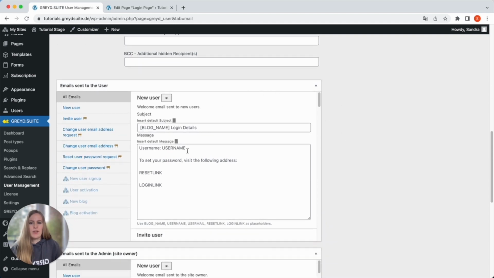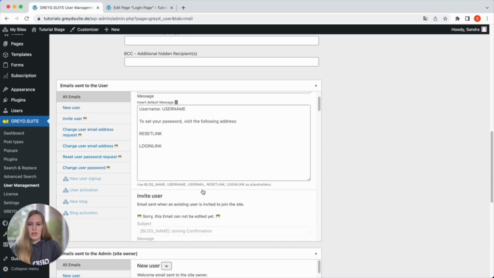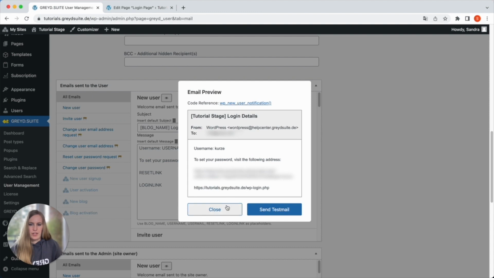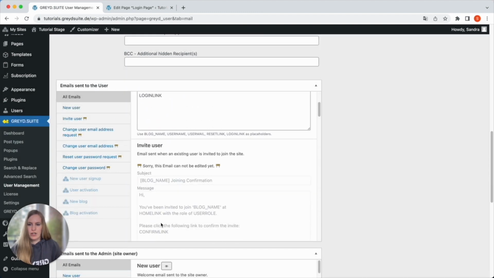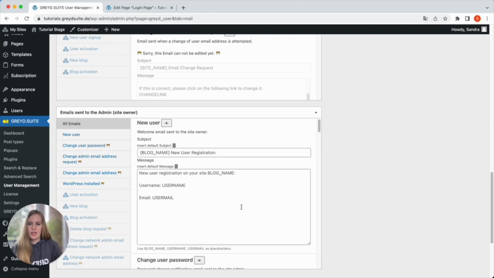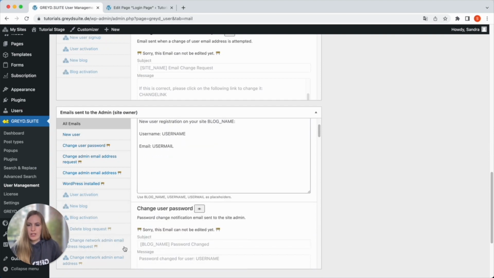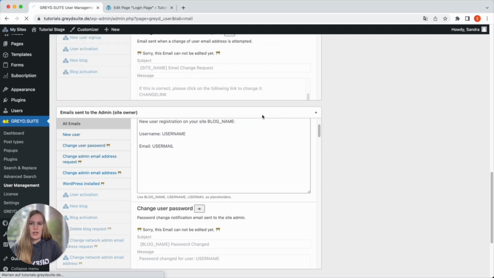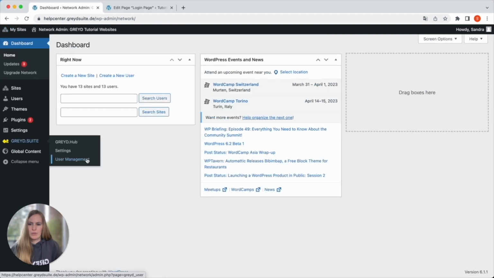And down here you can even edit each email that is sent from WordPress individually, including a preview, which you can see here for both user and admin emails. And as you can see, there are some emails that are grayed out here. This is because they are only editable network-wide in a network administration, and that's why we are now going to have a look at the user management from a network-wide perspective as well.